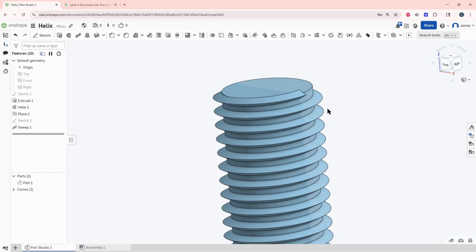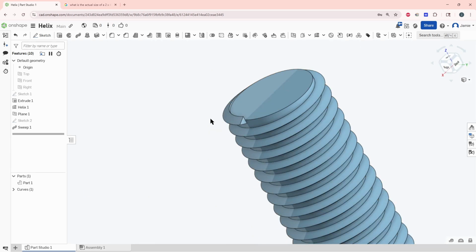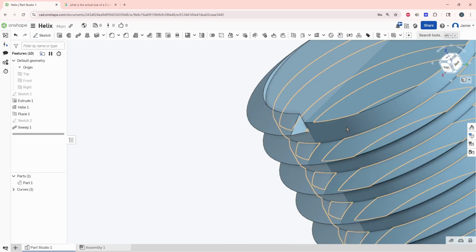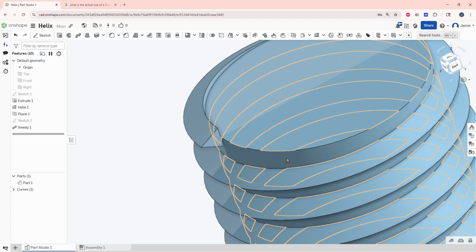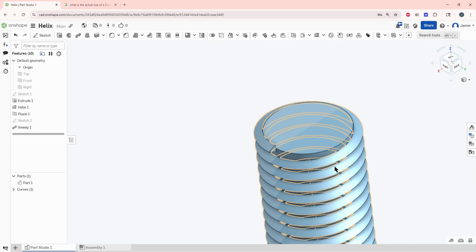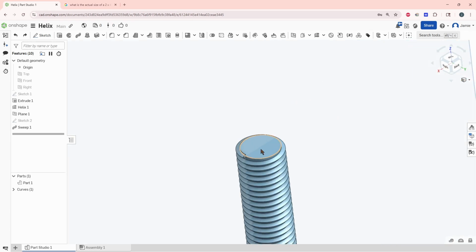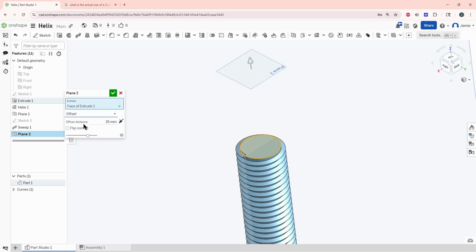Okay, so after you have done that, you may want to go about and cut off this excess little ledge here. And to do that, we can do a split command. So now we want to build a plane on this surface right here. So let's go to plane. Okay, entity. This is my entity. And I want an offset of 0. So I want it right on that plane.